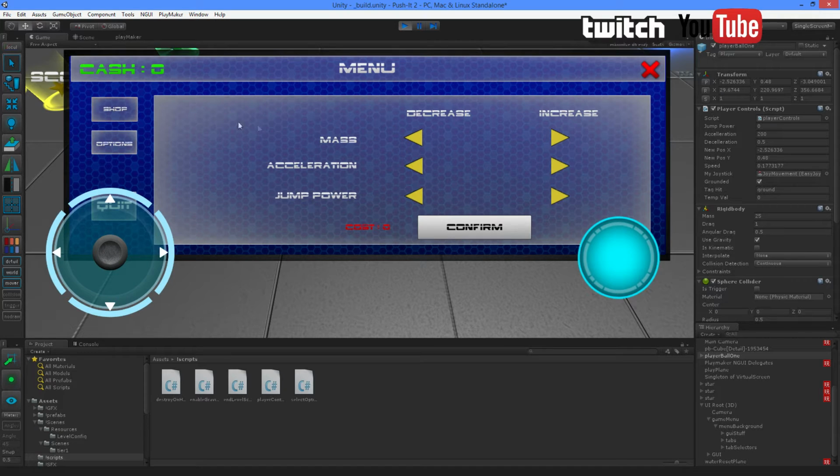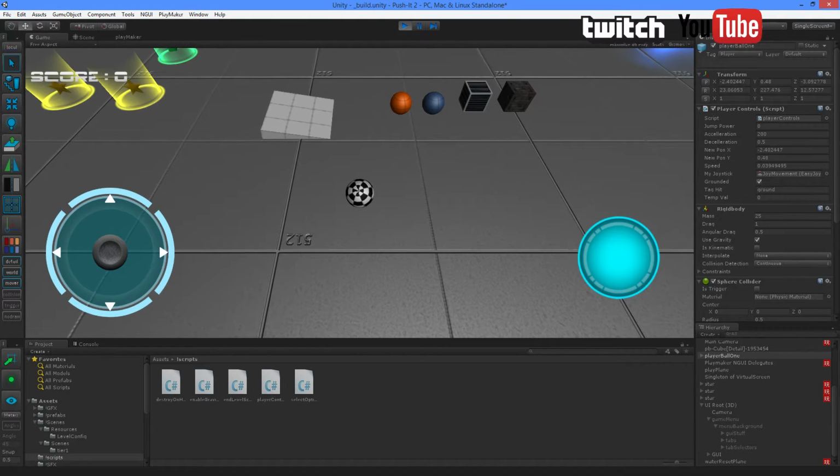I click the shop, and you can see I got some options. I can decrease or increase my mass, acceleration, or jump power using these. And when I hit confirm, right now it's going to cost me 350 of this cash. I have 0. When I hit confirm, they will update over in the player controls, but right now I can't afford it. It's not important either. I can also decrease them, but I can't go below 0. So there we go.